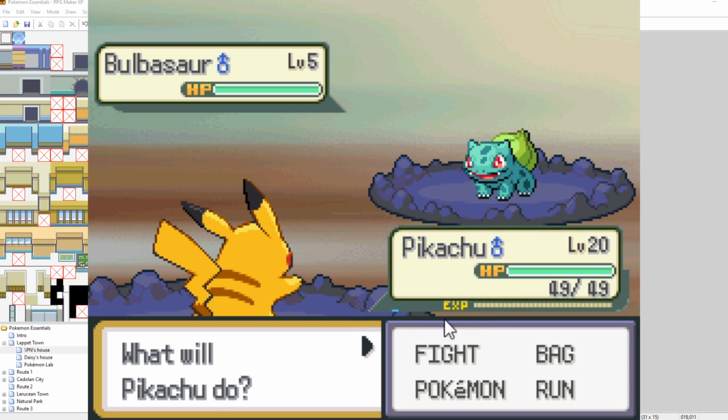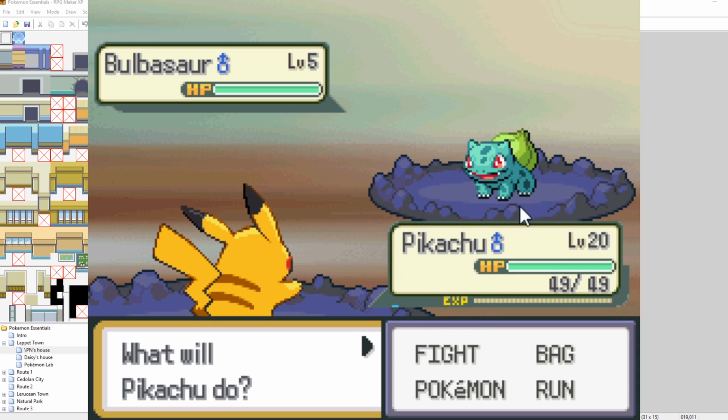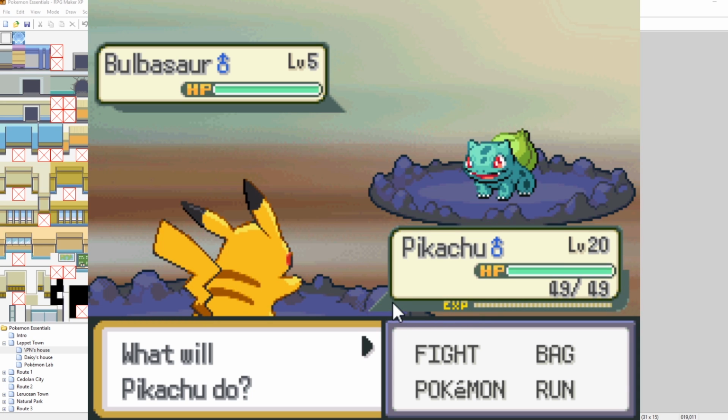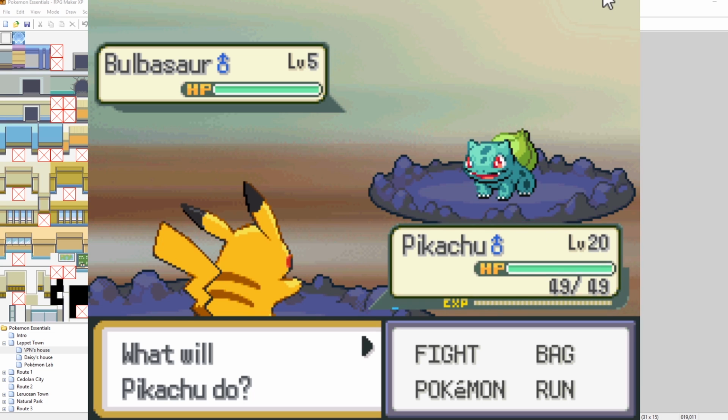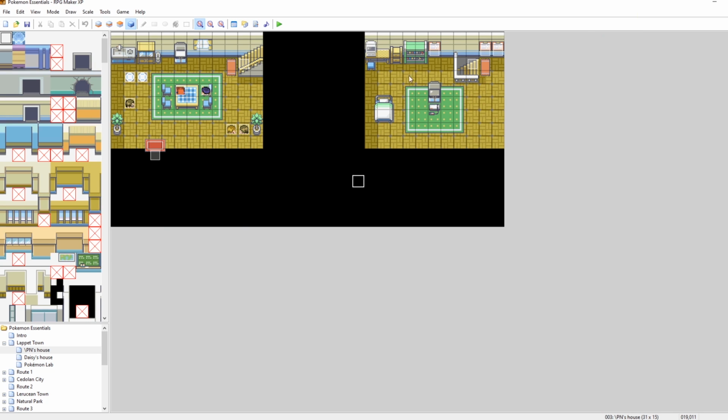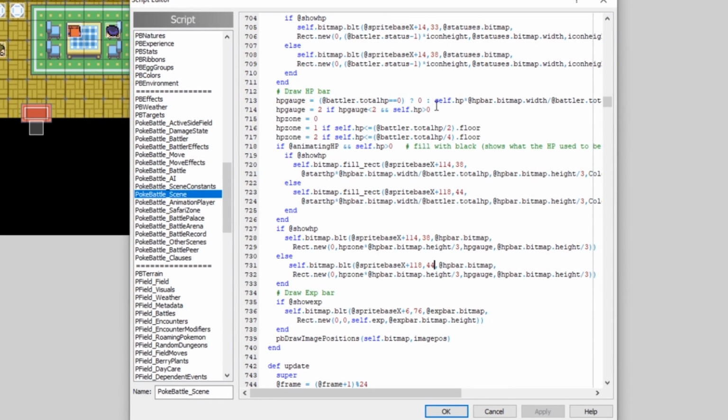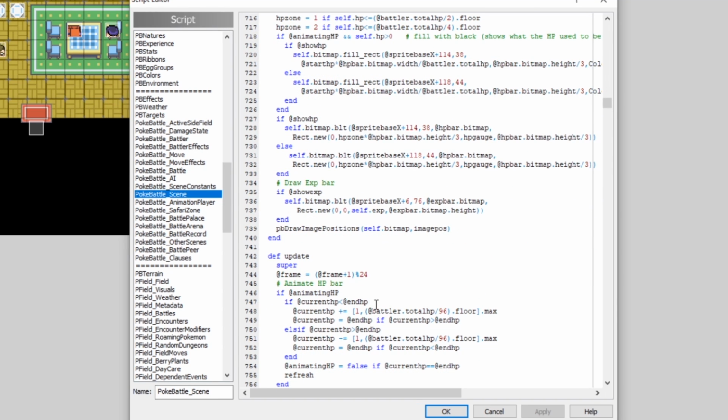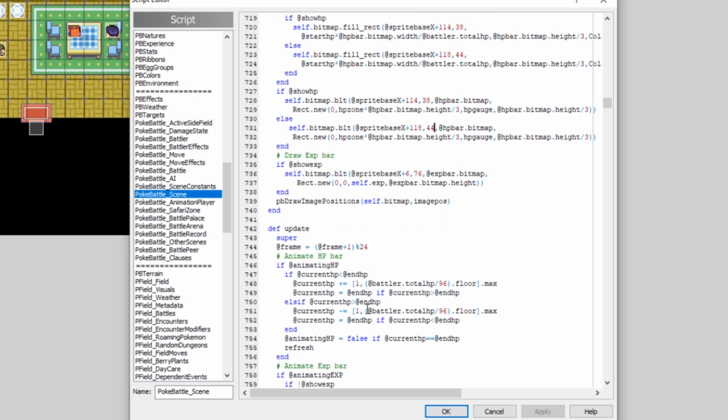And I'm also willing to bet that we need to change the width of the experience, because the default Essentials experience bar was way down and left, and it was longer than our current experience bar. So let's look at our scripts now and see how we can modify the experience bar. We need to go to our experience bar and change its placement, and then afterwards we're going to need to change some other values to change its width.